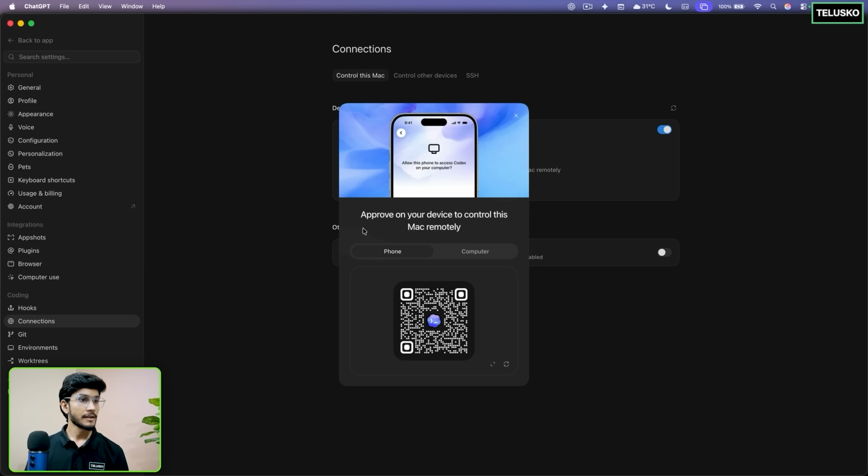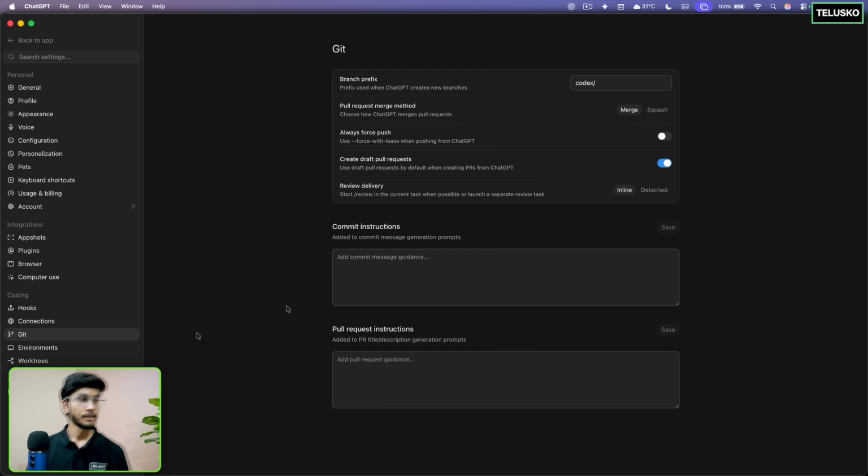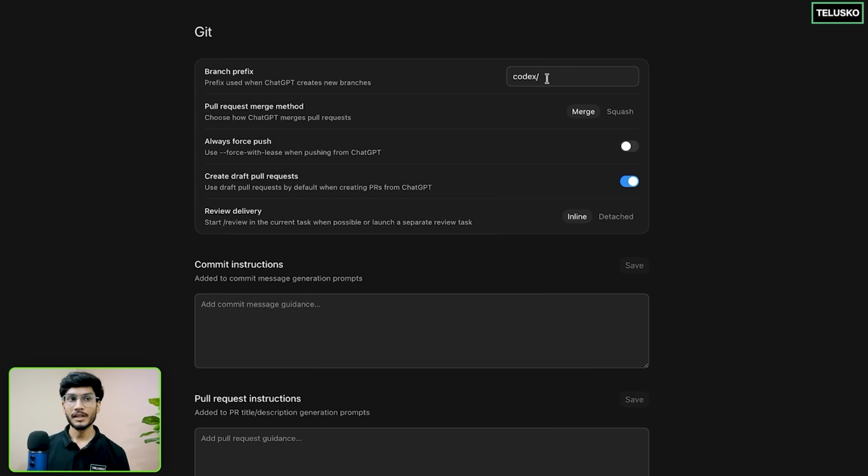Now another option available here is Git. You can define how your Git repository should work in Codex. Let's say Codex is generating a branch in that repository. You can define what the name should be when it generates the branch, like you can define here that it should always start with the prefix Codex. So later on we can identify that this branch was generated by Codex.